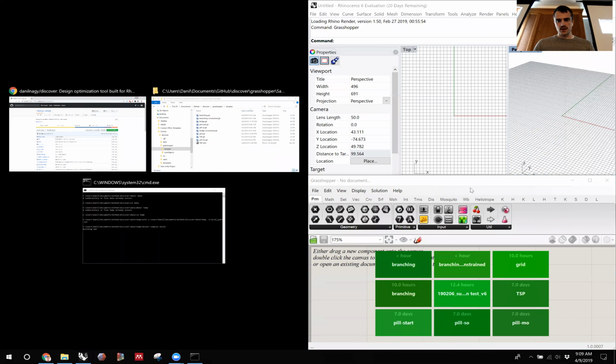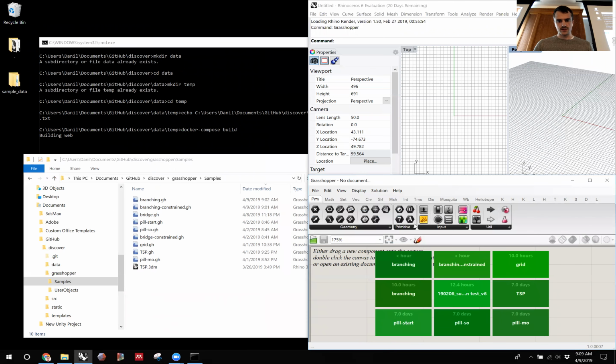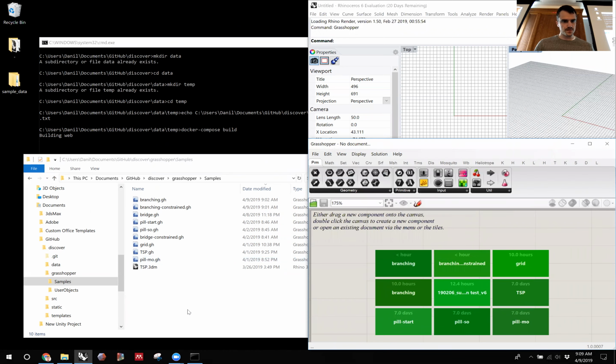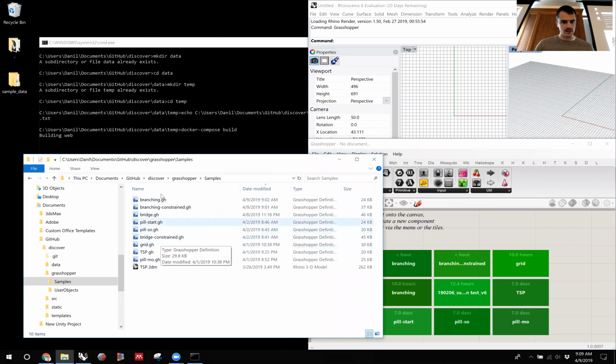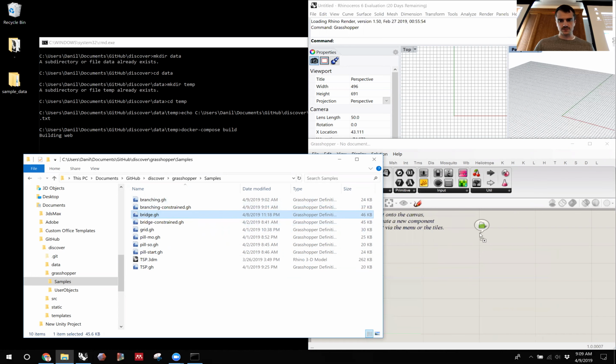Okay, so there's my Grasshopper. I'll keep docking things over here. And I'm going to bring in my bridge. You see here, there's bridge and branching. These are the two demos we'll do. And there's a constrained and unconstrained version of each one. So drag in the bridge here.